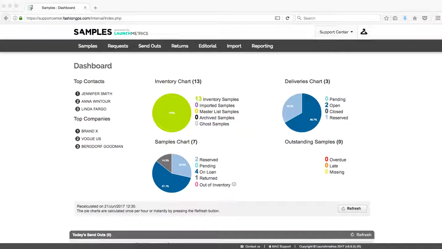Today we're going to be covering how to return samples from a sendout. Hopefully at this point you would have already watched our video on how to create a sendout and more of the other topics about samples that we've also shown. This video is just going to quickly highlight how to return samples.